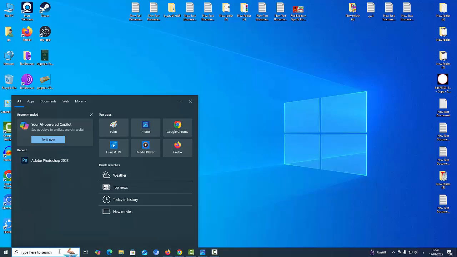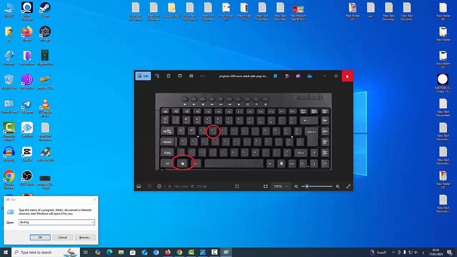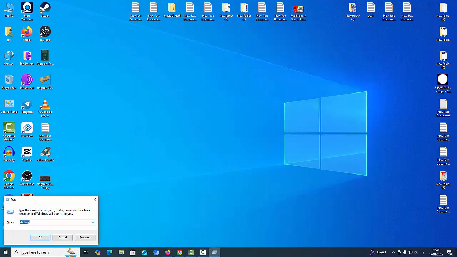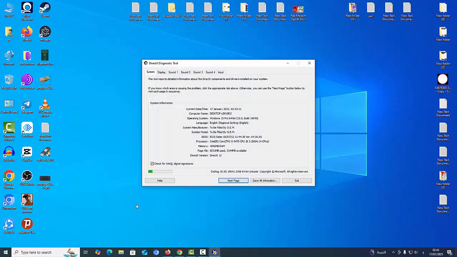We click on the Windows button and here, of course. Okay, you see here, it will appear here. So we write this thing first. Okay, and we click OK. Now it will show us more details about your PC.